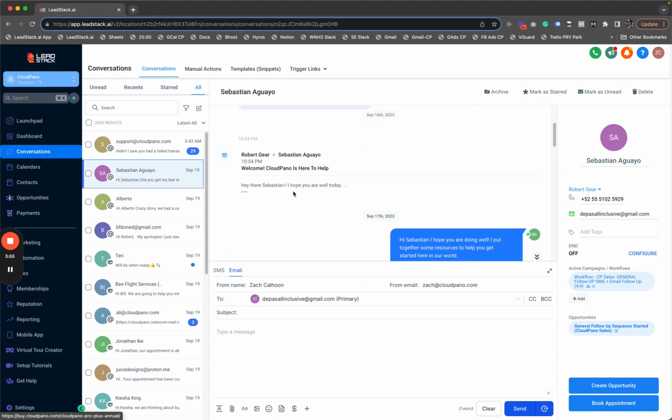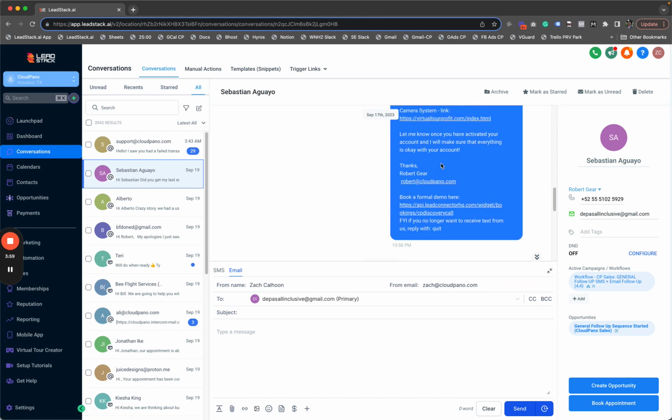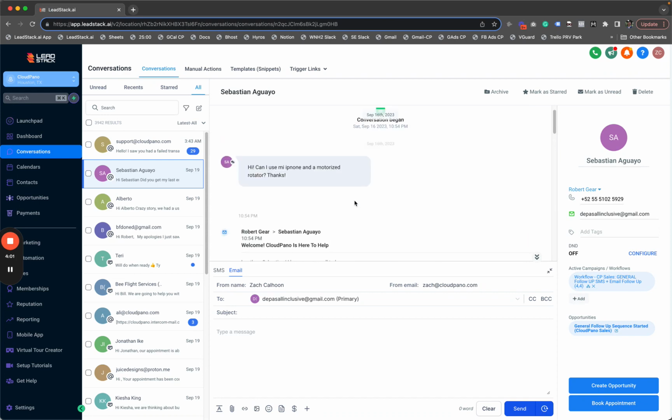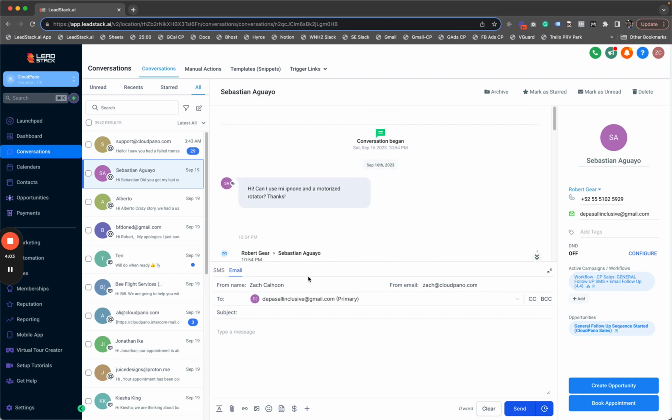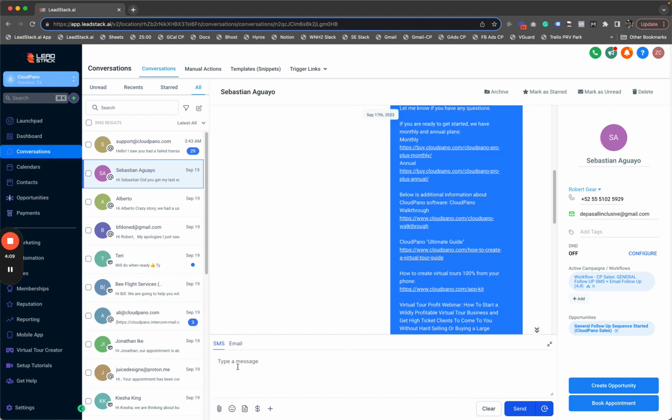If someone asks a question, I can see how we respond to them, what our automations are firing, and who's assigned to the lead. So in this case, I can go down here and type a response to this person. I can also click on SMS and send them a text message, all right here on desktop, which is really, really nice. I can attach files, add funny emoticons, and insert templates and snippets as well.